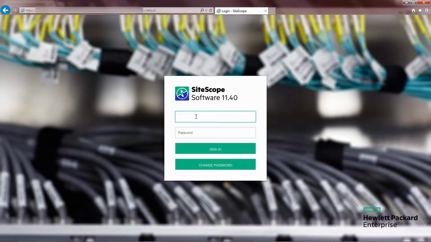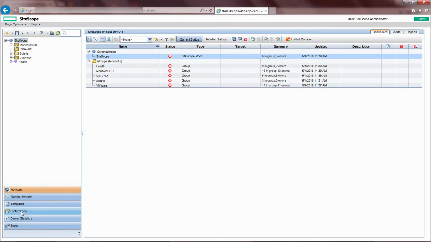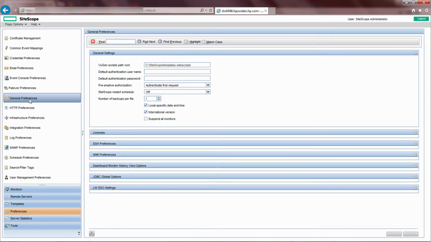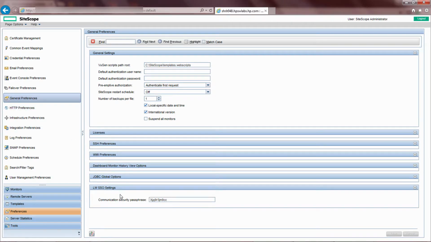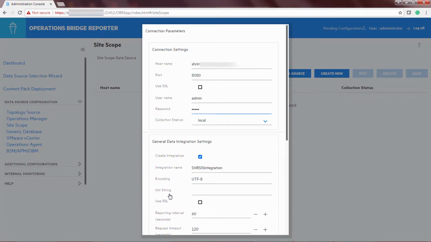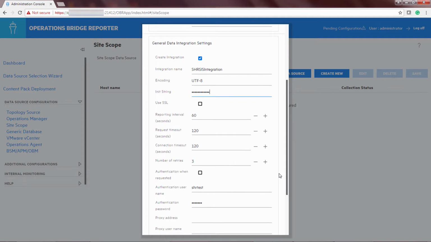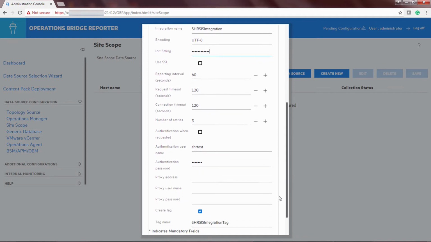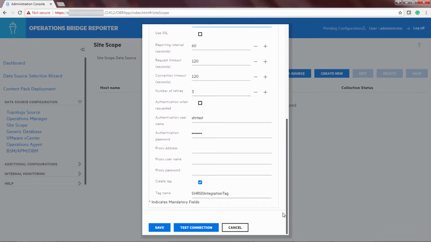To get the init string, log on to the SiteScope server with the credentials. Click Preferences, General Preferences, LWSSO. Copy the string and paste it in the init string field. Let me move ahead with these default values and create the tag.